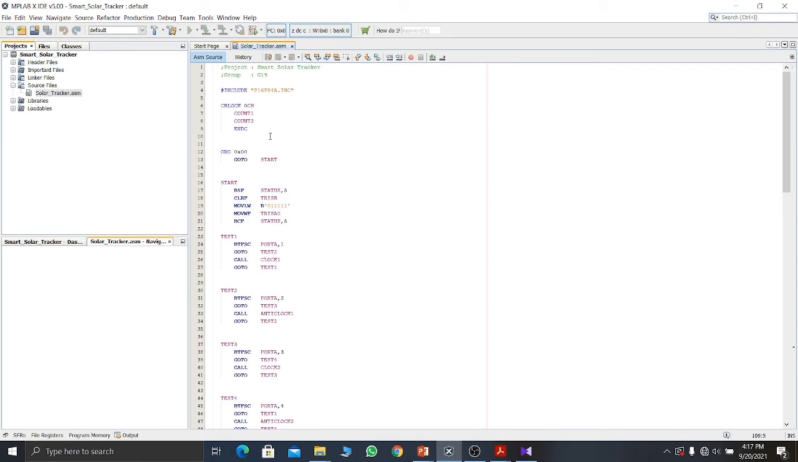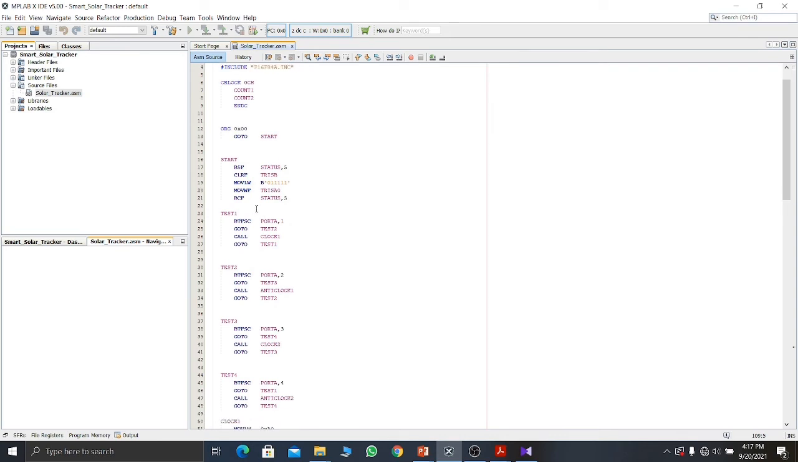Then we come to the test function. In test 1, we use the btfss (bit test f, skip if set) function. If the sunlight is not available on that LDR, it gives 0 to port A. Then the skip-if-clear function will skip the next instruction. Then it will call the clock function and the stepper motor will be rotated 4 steps and then go to the next iteration, which comes back to the same loop.